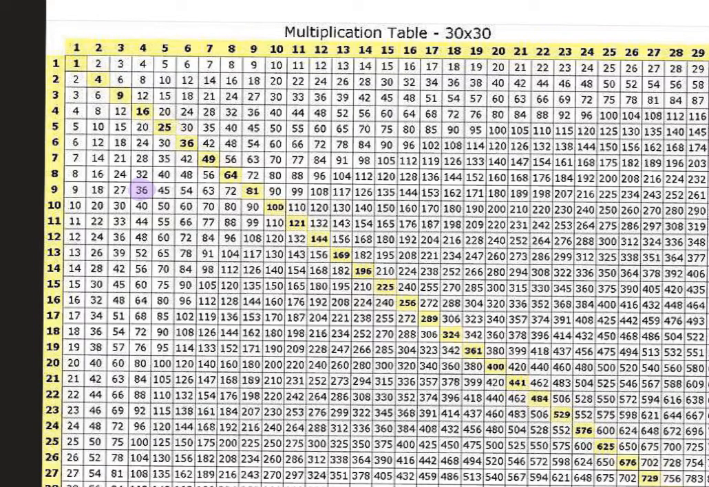I grabbed 36 on 4 and 9, okay? But you could grab 36 right here, which is 12 and 3. You could grab 36 here, which is 18 and 2. The only spot you really don't want to grab 36 is 1 and 36. The number 1 is not going to help you on this. So use a multiplication chart, and you do it that way.